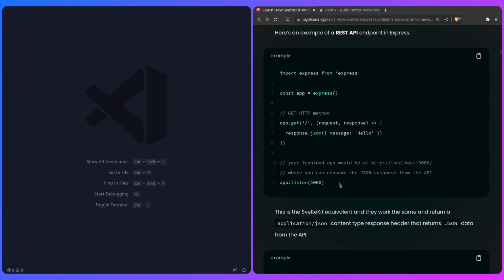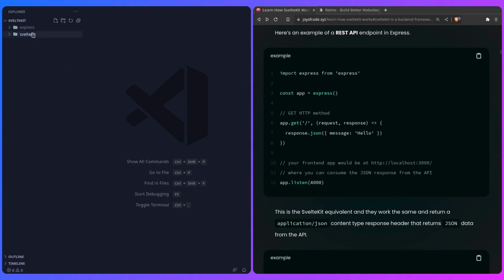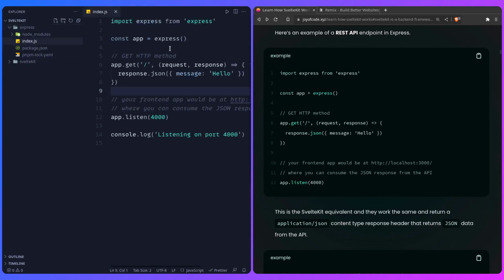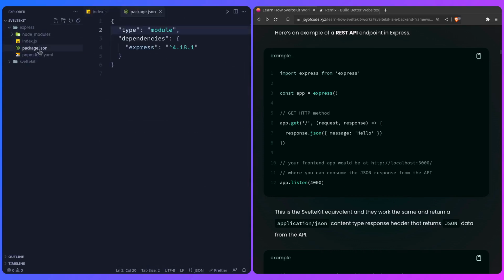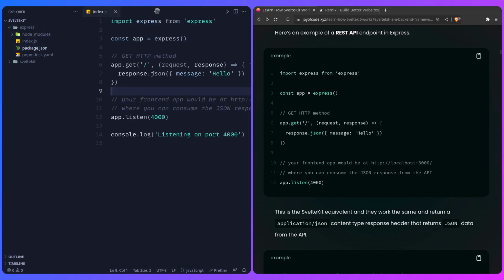So the annoying thing about this is now you're hosting your separate backend and frontend, but if you're using SvelteKit, this is really one app. So let's look at an example here. Here I have just a normal Express folder, and here's the same code I copied, and nothing special here. I just installed Express as a dependency, and I set type module so we can use ES modules.